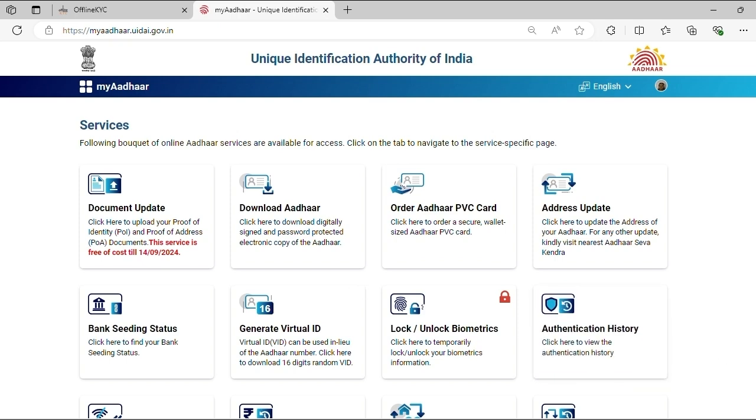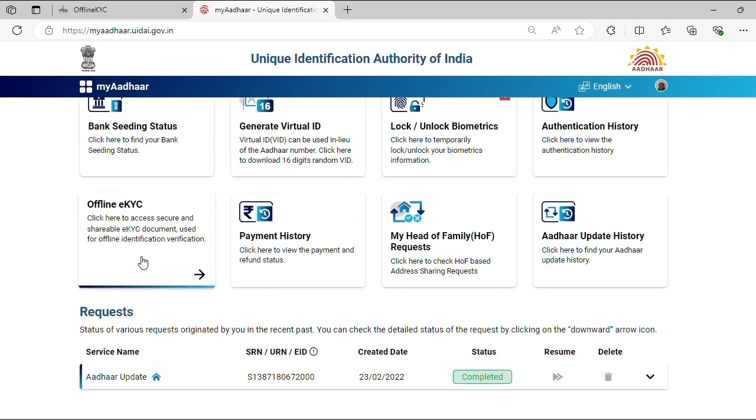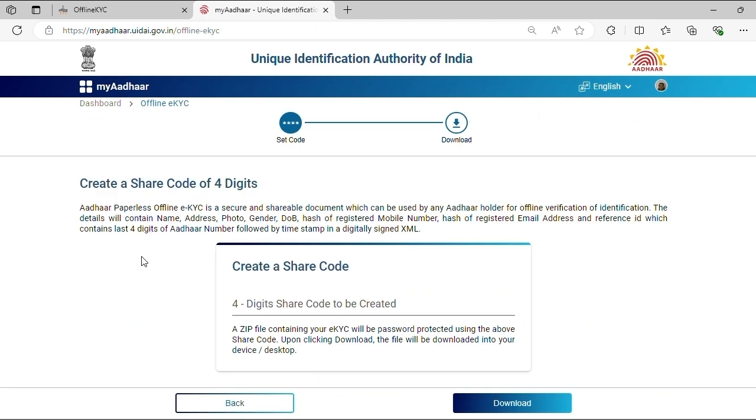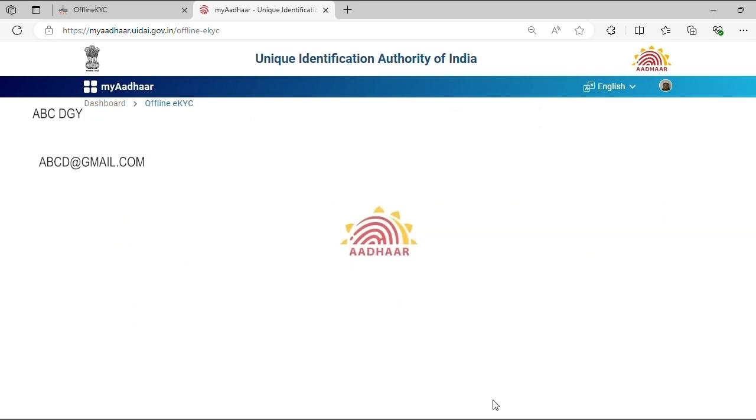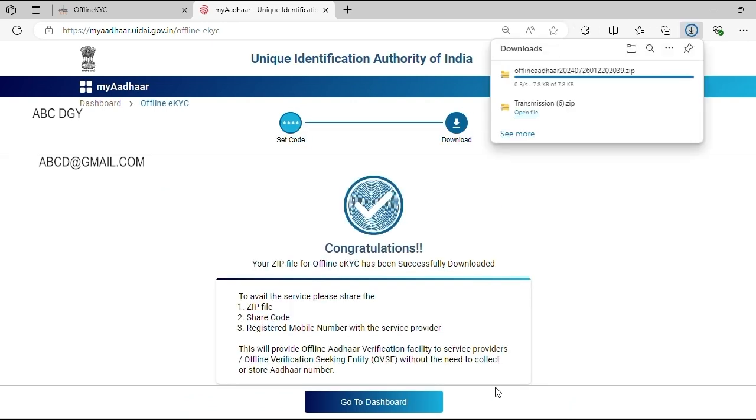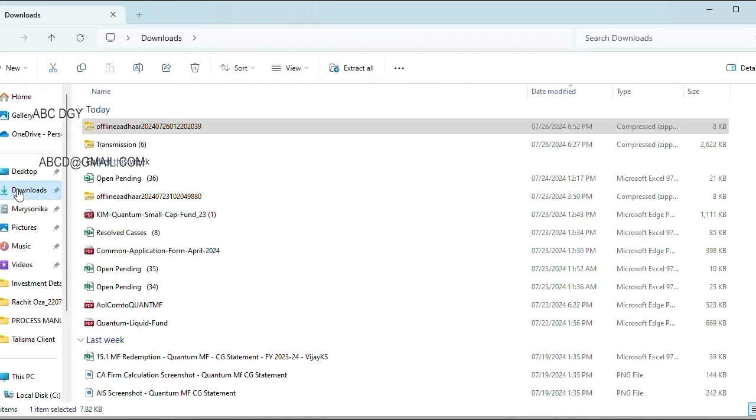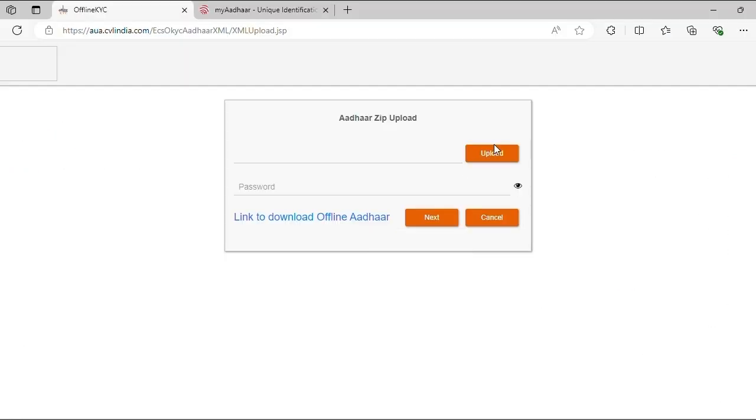Select Offline eKYC. On the next screen, you will see two steps: set code, download. Create a share code, a 4-digit password, for your offline Aadhaar. Click on Download. On the next screen, you will see that your offline Aadhaar zip file is downloaded for eKYC in the Downloads folder. Go back to our eKYC page where you will see the Aadhaar zip upload pop-up.